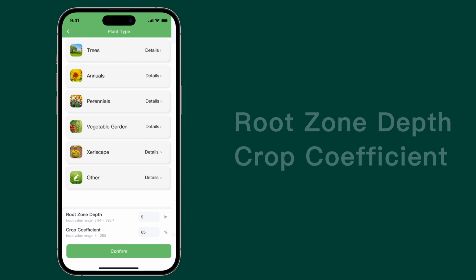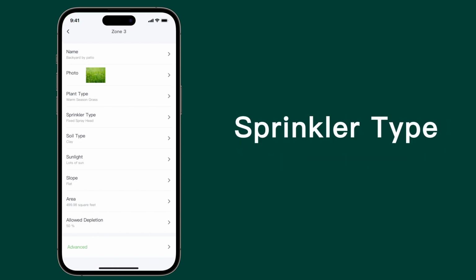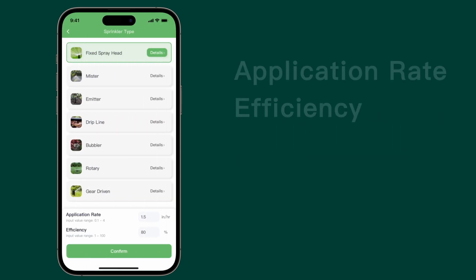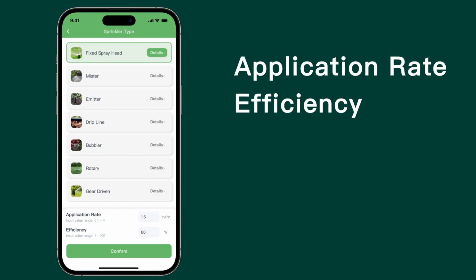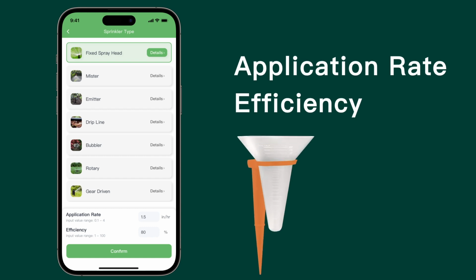Next, determine the sprinkler type of the zone. The sprinkler type determines the application rate and efficiency. We recommend calculating these two parameters through a catch cup to achieve better irrigation effects.